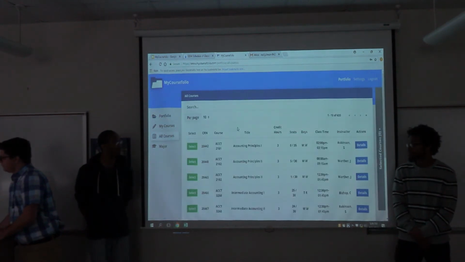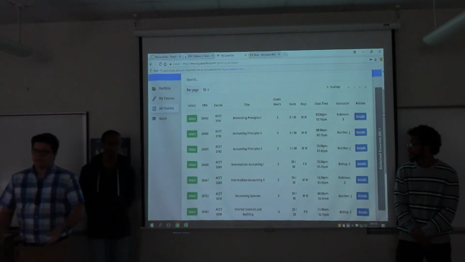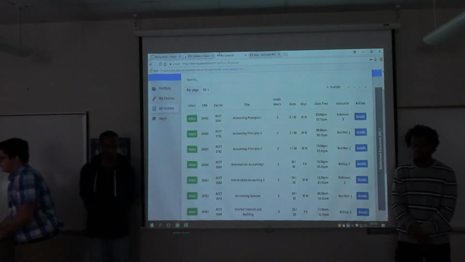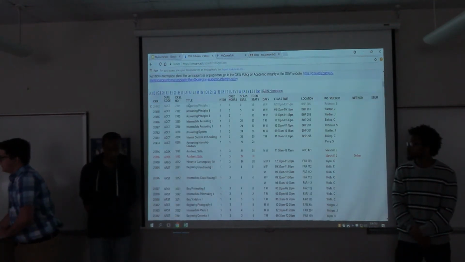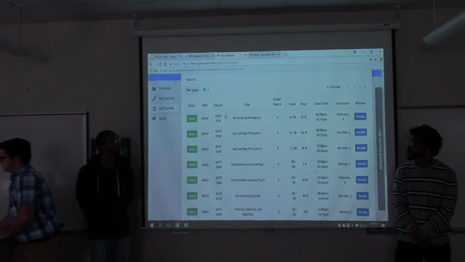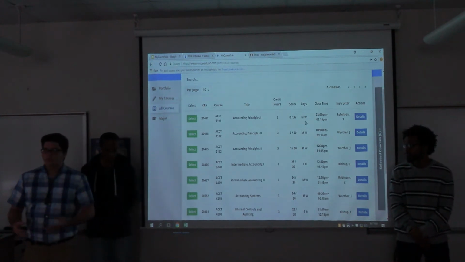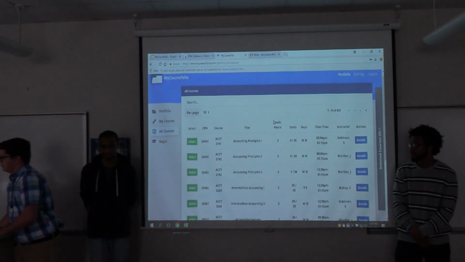So this page, this is populated with the information that we got from our database. And that information all comes from here. And you can actually see that it's the same information right here. And so basically all that we've done is we've taken that information and formatted it into a more user-friendly frame so that it's easier to use.